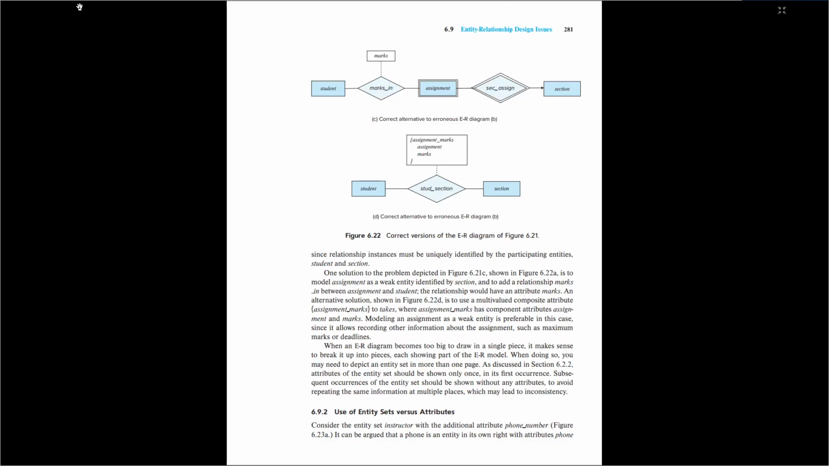since relationship instances must be uniquely identified by the participating entities, student and section. One solution to the problem depicted in Figure 6.21c, shown in Figure 6.22a, is to model assignment as a weak entity identified by section, and to add a relationship marks_in between assignment and student. The relationship would have an attribute marks.